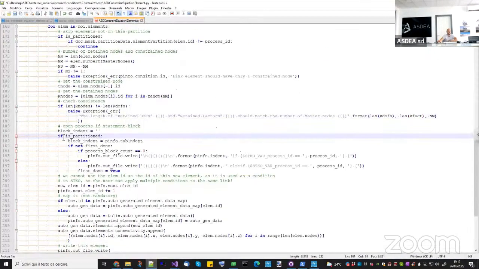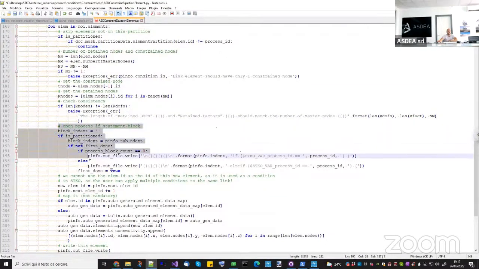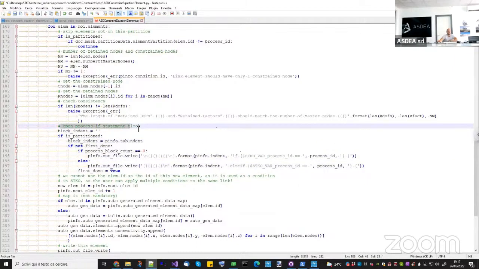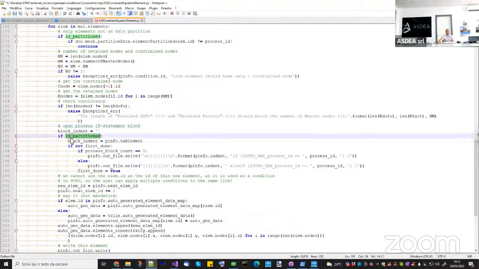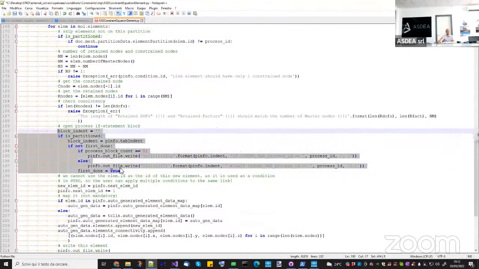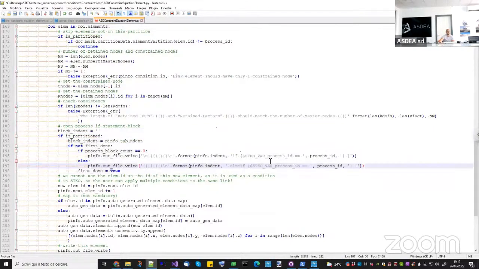Okay, let's go back here. Once this check has passed, I need to start writing something. So here, what I'm doing is to open the if statement block for the current processor. If I'm working on a partition file, I need to write this inside an if-then-else block. For example, if I am on processor 1 or if I am on processor 2 and so on. This is what basically does this stuff here. So if the STKO variable process ID is equal to the current process ID, I write it with an if, otherwise with an else if and so on.